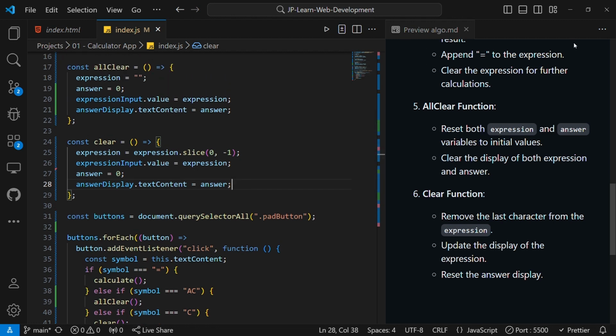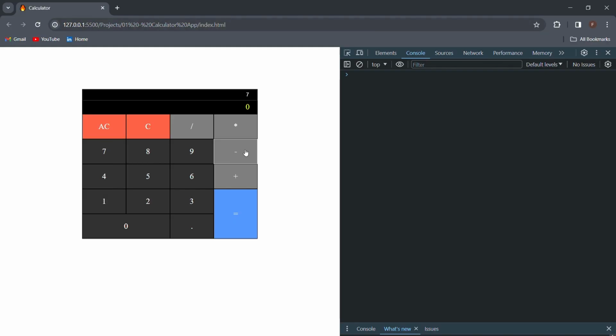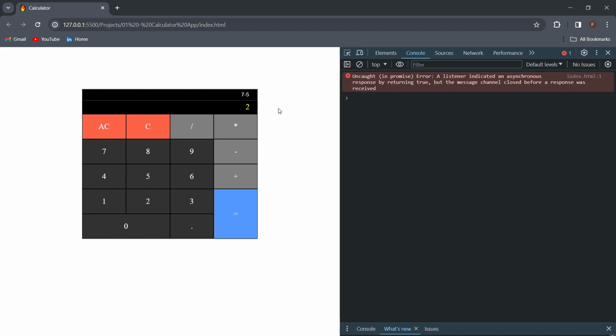So if someone presses, let's say 7 minus 8 is equal to -1, then they make a mistake, they wanted to do 7 minus 5. If they press C, you can see it deletes the 8 and also deletes the answer. That's what you wanted. So if someone says -5, now it brings the correct answer. Yeah, I think that is fine. But now there's a bug.